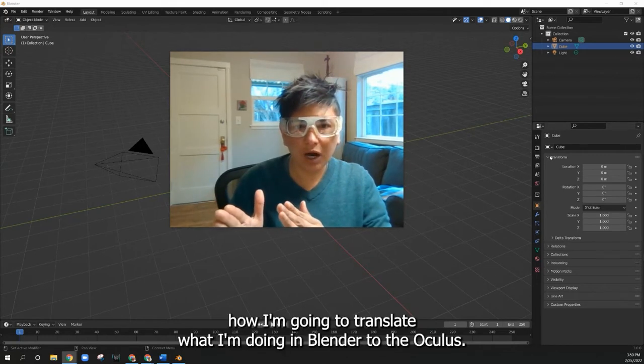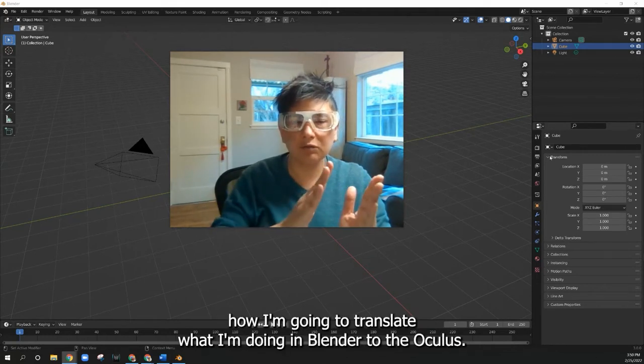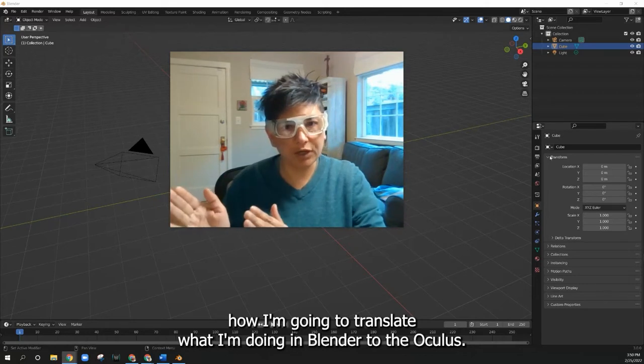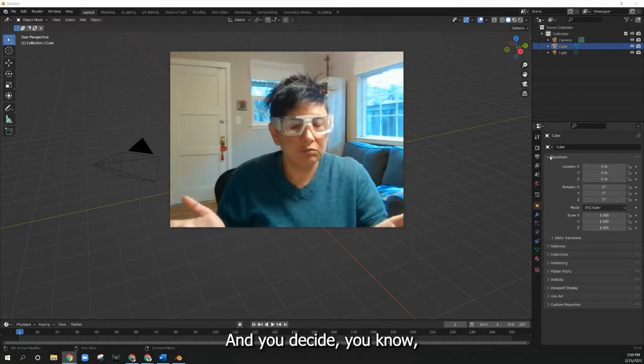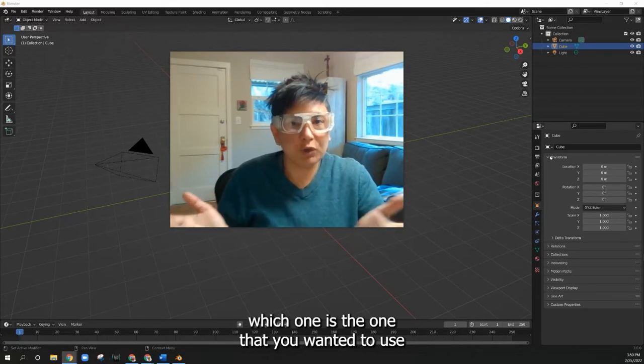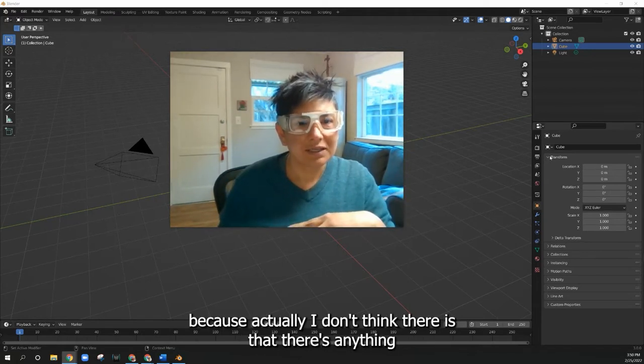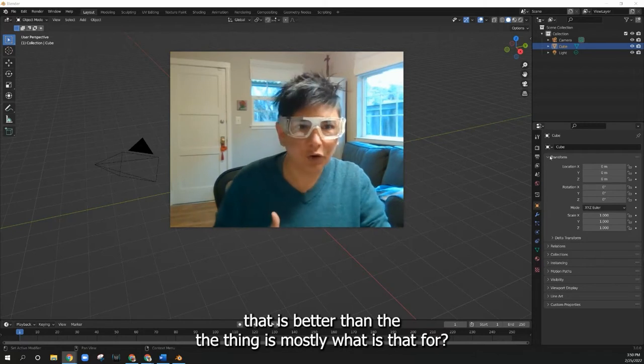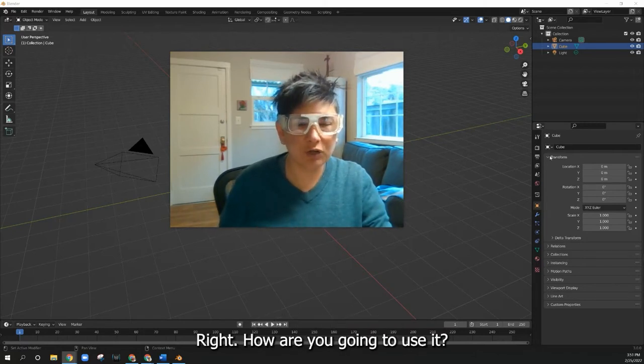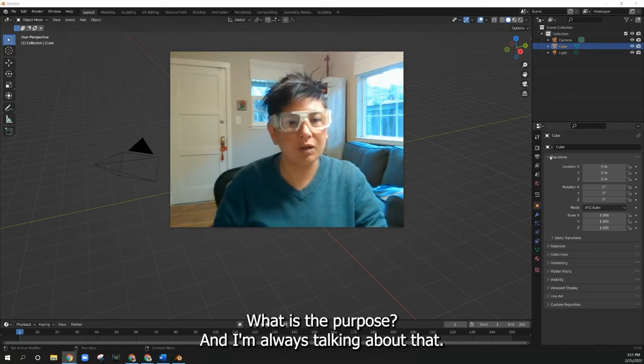And I want to show you how I'm going to translate what I'm doing in Blender to the Oculus, and you decide which one is the one that you want to use. Because actually, I don't think there's anything that is better than the other thing. It's mostly what is that for, right? How are you going to use it? What is the purpose? And I'm always talking about that.